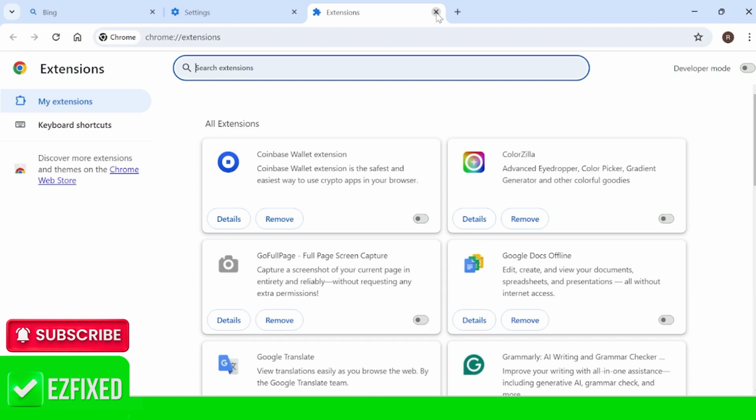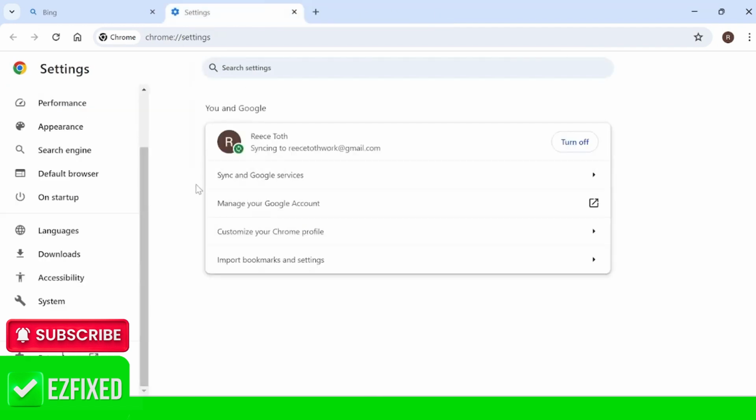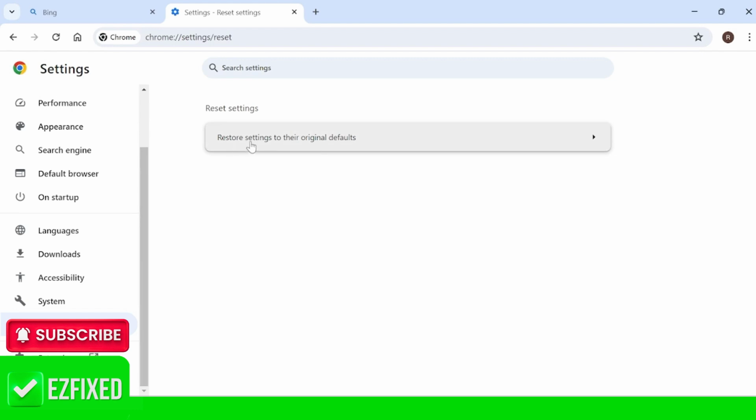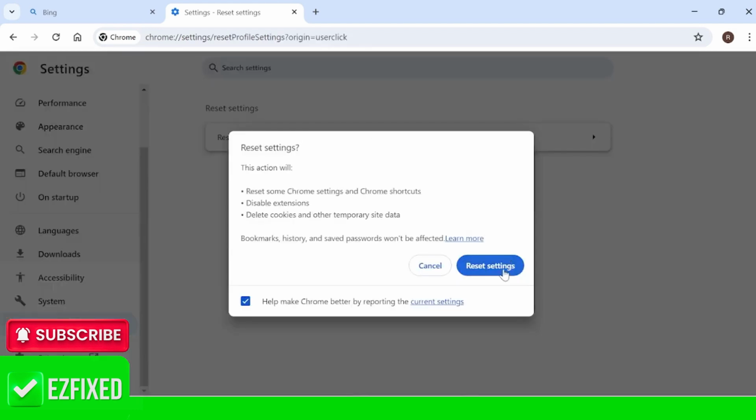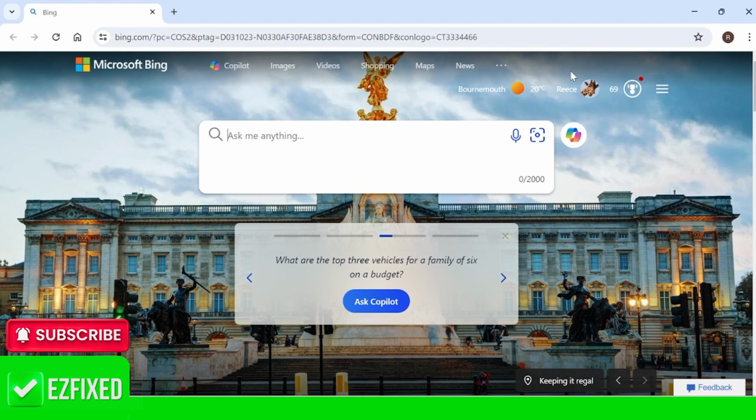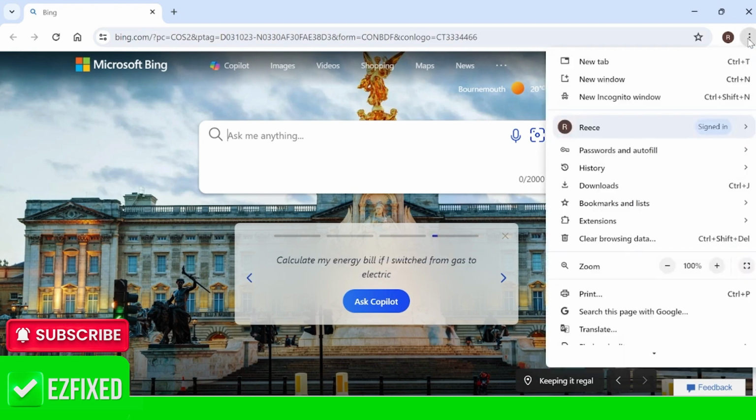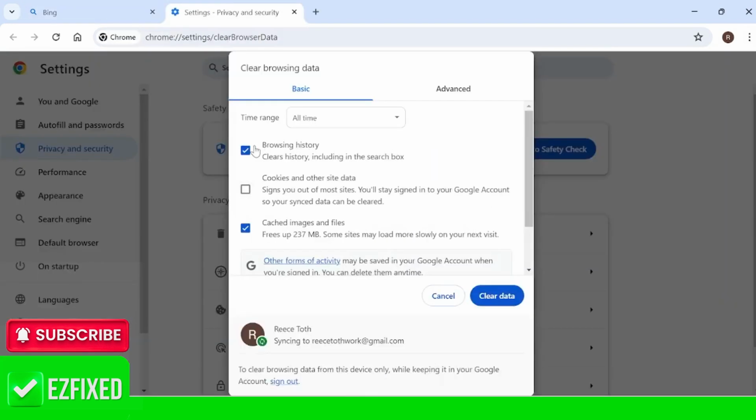We can then close out of this window and come back over to Settings, and from the left hand side we're going to come down to Reset Settings, and we're just going to select Restore Settings to their original defaults. Then go ahead and select Reset Settings, and once you've done that, the next thing we need to do is come back inside of Google Chrome, over to the three little dots here, and then we're going to come down to Clear Browsing Data, and we're just going to make sure all of these options are ticked inside of here. And then go ahead and press Clear Data.